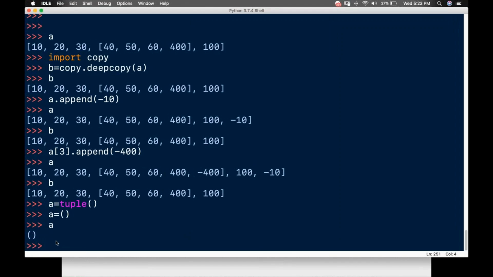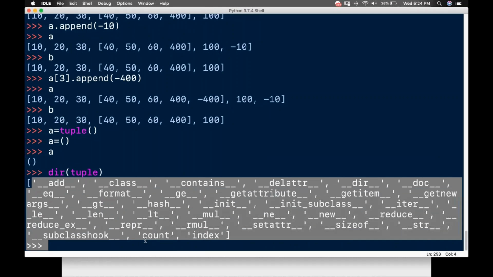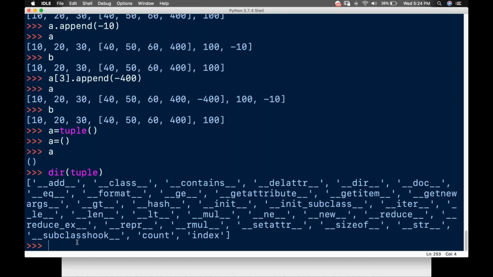If I use dir on tuple, T-U-P-L-E, and enter this, look here, guys. All are magic methods. Still here it is magic methods itself. Only two methods, count and index. That's it. And you know both the methods. What this count will do, what this index will do.